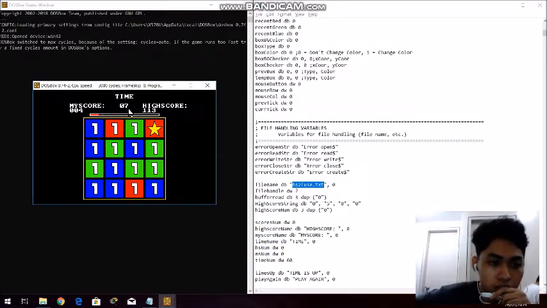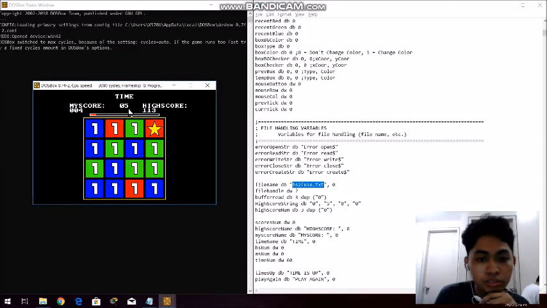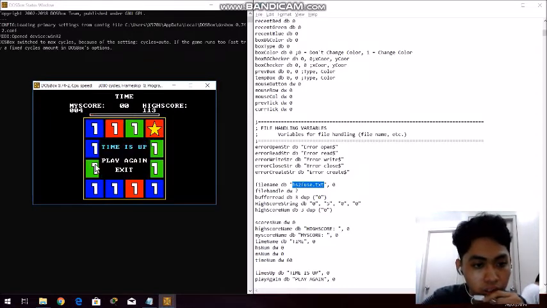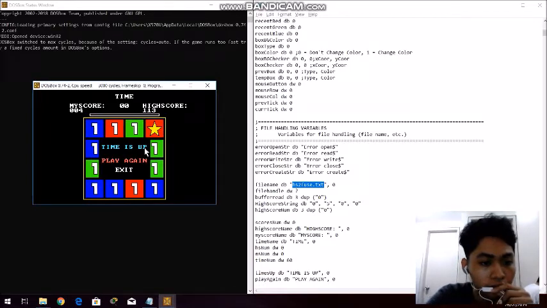8, 7, 6, 5, 4, 3, 2, 1. Then the game over menu will appear, which means the time is up, and as you can see there are two options, play again or exit. If you choose exit, the program will exit. If you choose play again, of course it will play again.